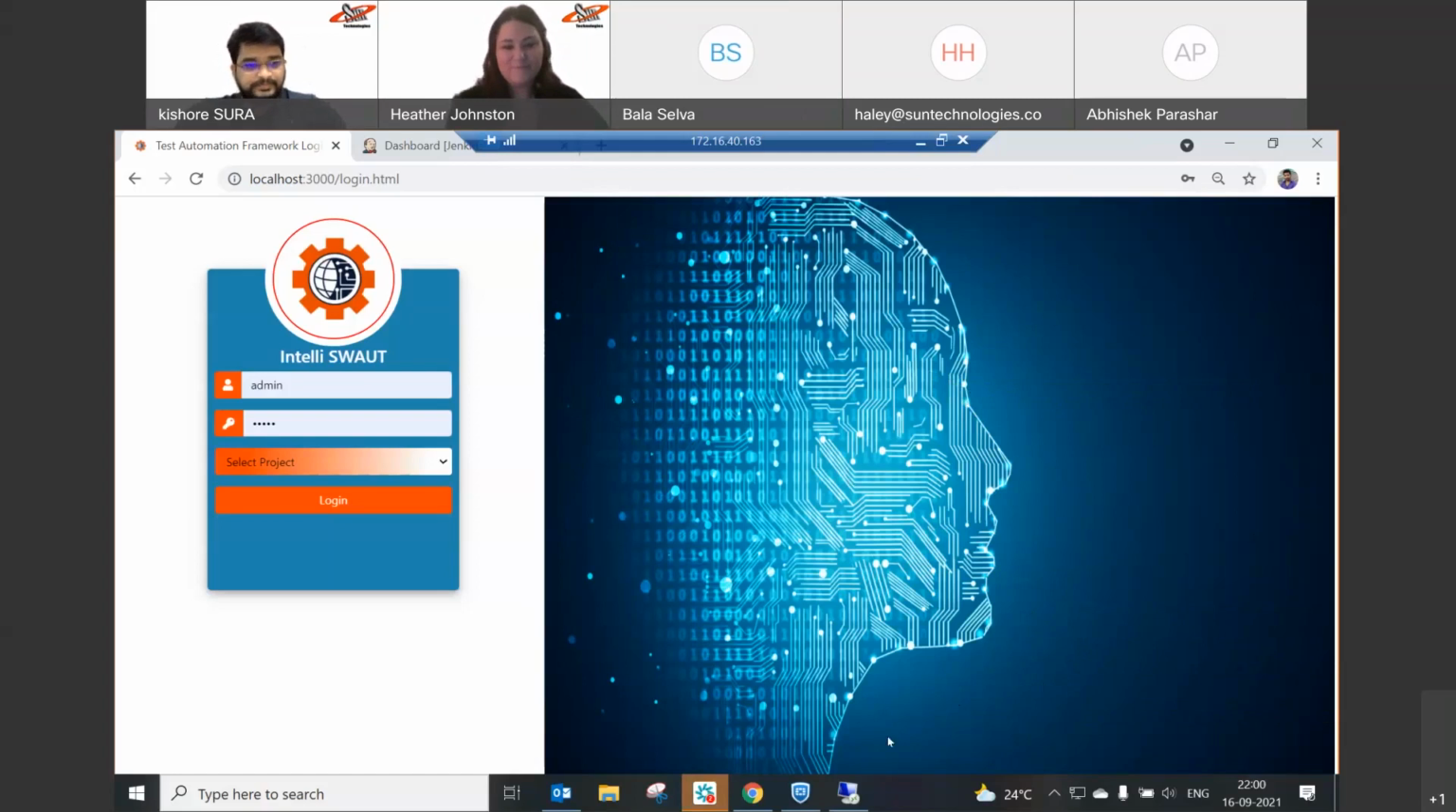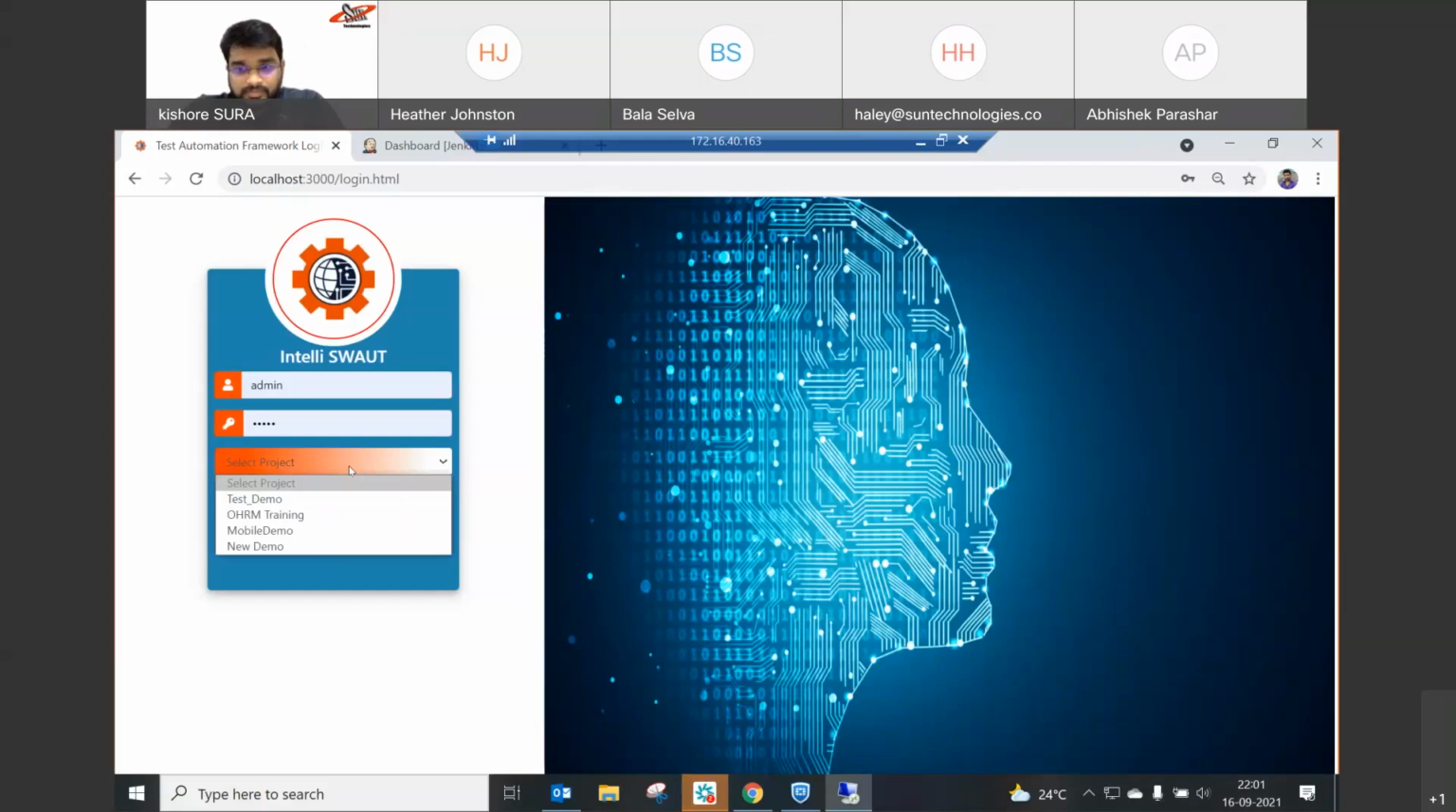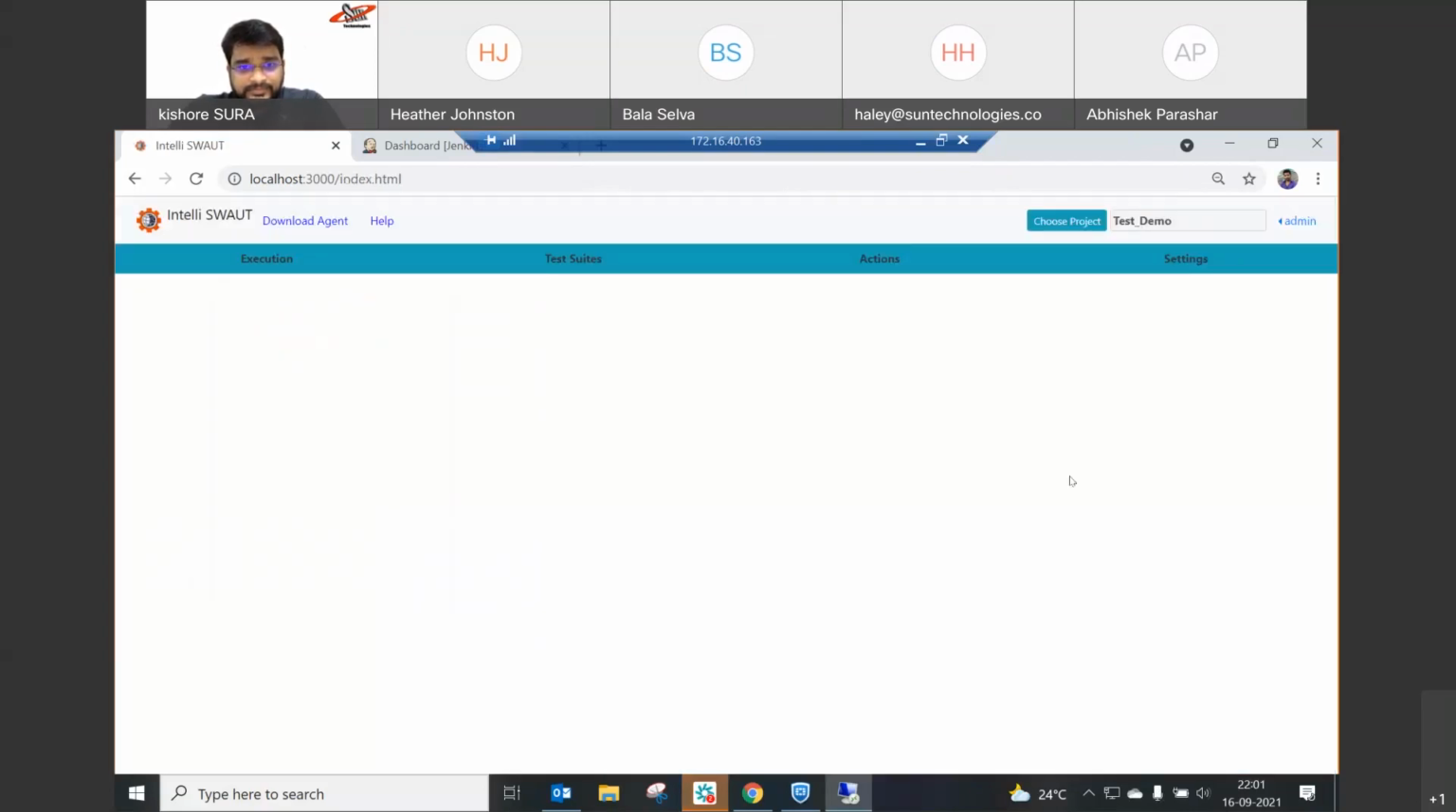Yep. Okay. Thank you, Kishore, for setting up the stage, and welcome everybody to this journey of digital transformation using IntelliSWAUT. So as you can see, this is the login screen of IntelliSWAUT. This is role-based access. You have different projects in your organization or your vertical, and accordingly you can pass the privileges. Once you select a project, click on the login button, and this is the home page of IntelliSWAUT.